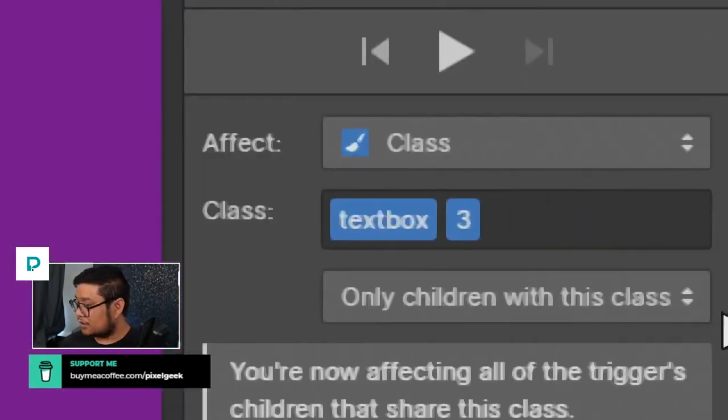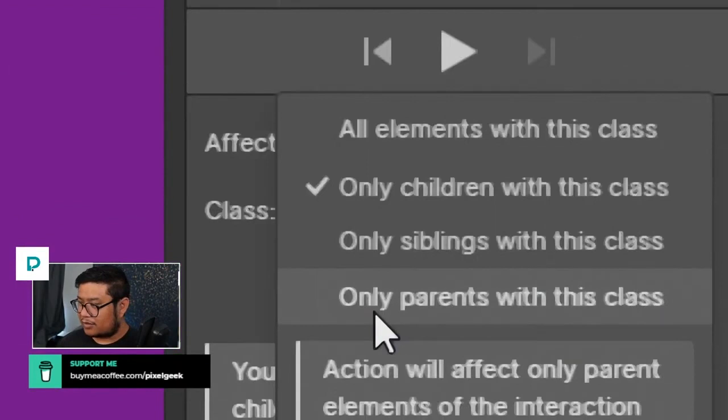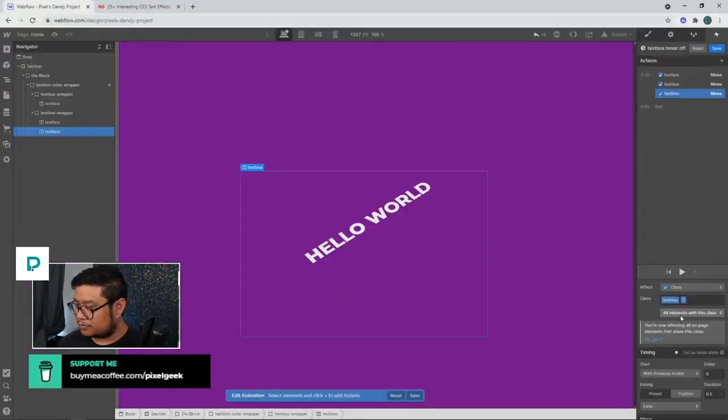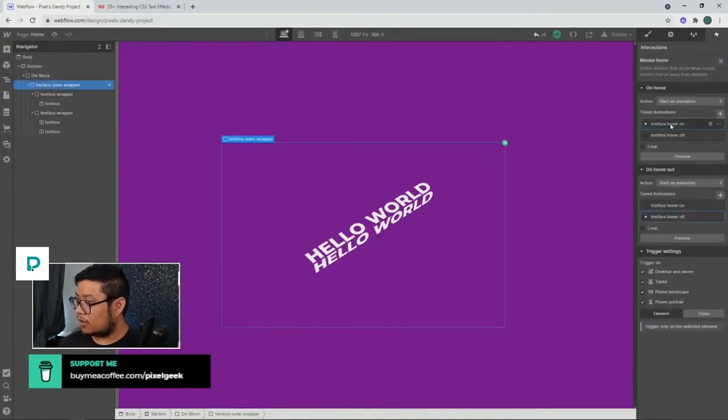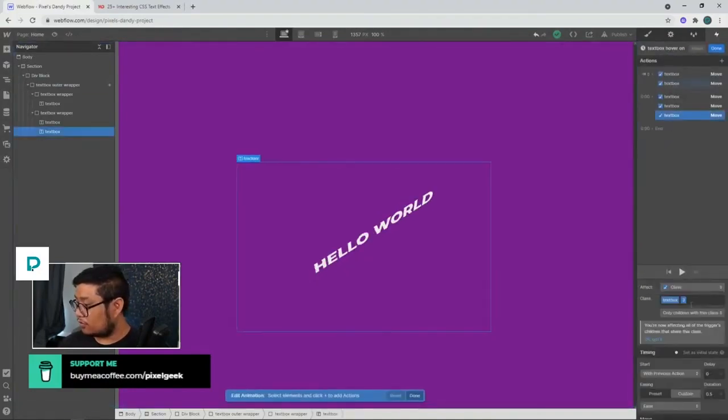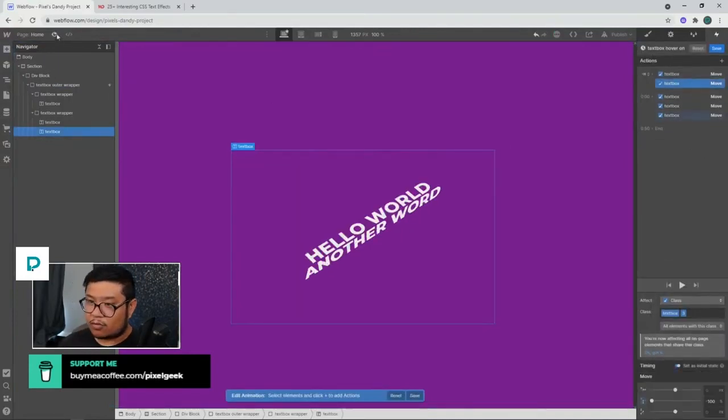Oh. Only children with this class. This should be all elements. There you are. Found you. Okay. There we go. Let me just double check my hover, making sure it's all elements. All elements. Okay, cool.